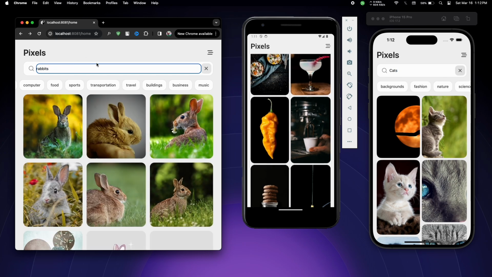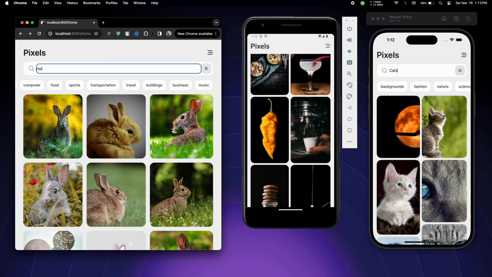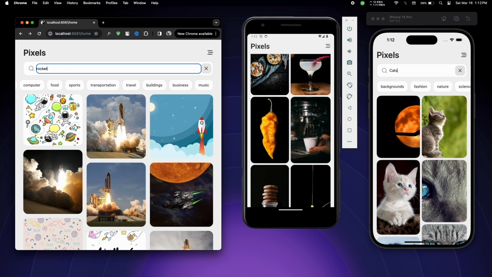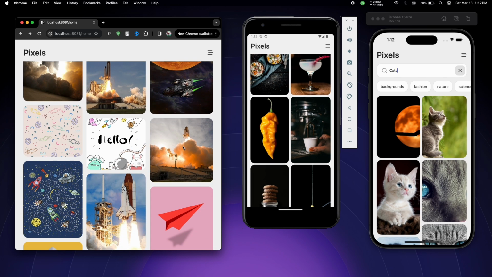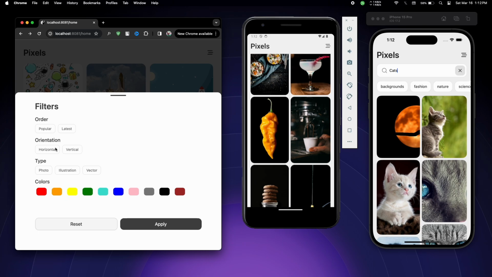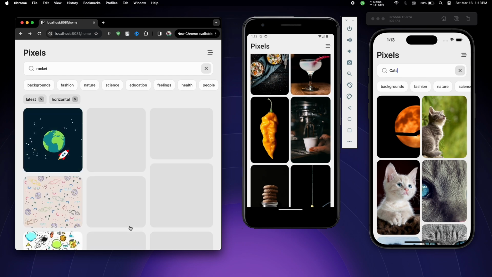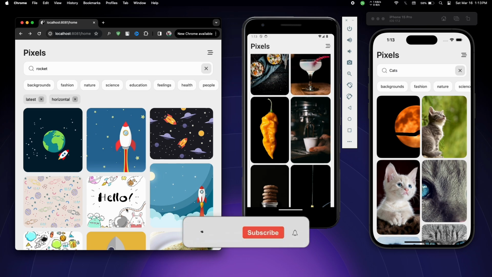And let's search for any keyword. Let's search for rabbits, and this is going to show all the rabbit images. Let's search for rocket, and this is going to show all the images with rockets. So we can open any image and see the details, and we can apply the filters to this search as well. So let's open our filters model, and this is going to work the same as it did on mobile devices. So let's search for latest horizontal images, and this is going to show all the images, and if we click on any, it's going to open the details.